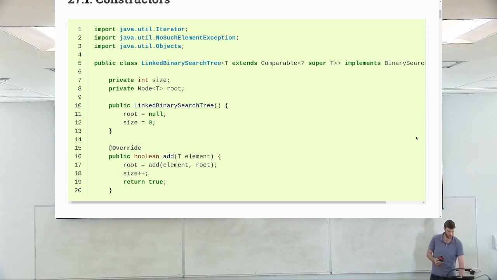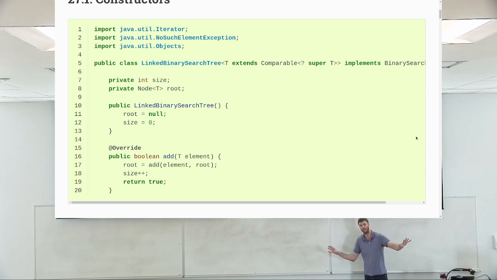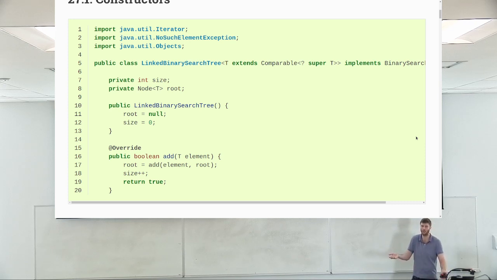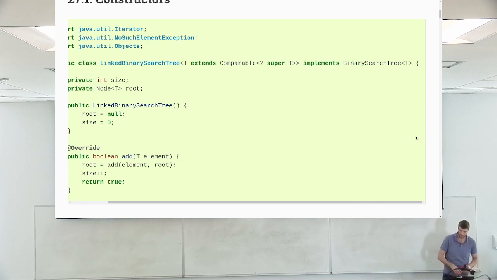So here's how we're going to start. Public class linked binary search tree. It's generic. But just like that sorted bag, we have that constraint. The elements we're adding, it's generic, but they must have an ordering defined. They must be comparable. Because with the Comparable interface, we are defining the ordering with that compareTo method. And it's going to implement binary search tree, which implemented a binary tree.